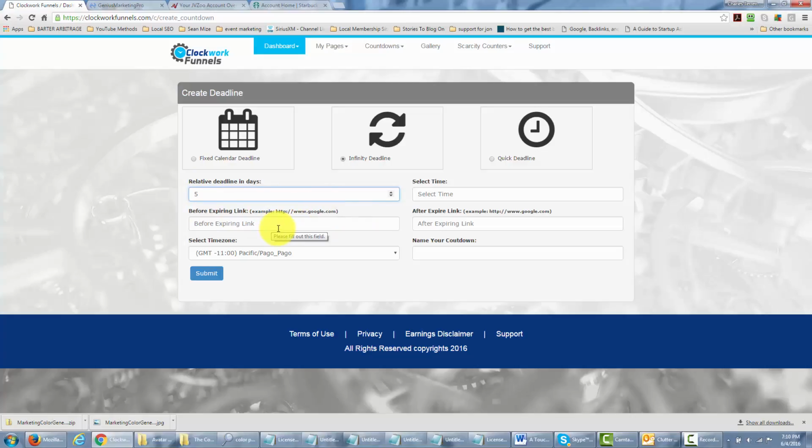In this particular case, we're going to put a link here that we want people to see before the deadline is over. So we're going to write in the Clockwork Funnels website. Obviously, you're going to write in the website that you are using or the offer that you want people to see before the deadline is over. You won't put Clockwork Funnels.